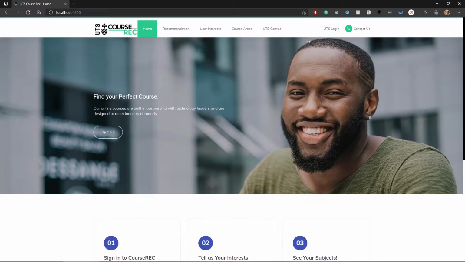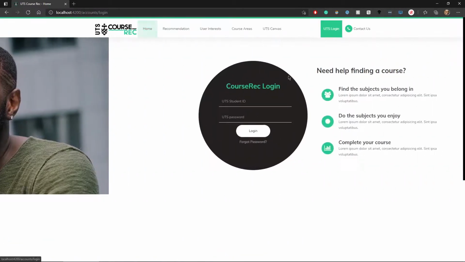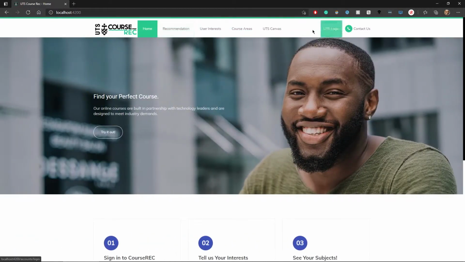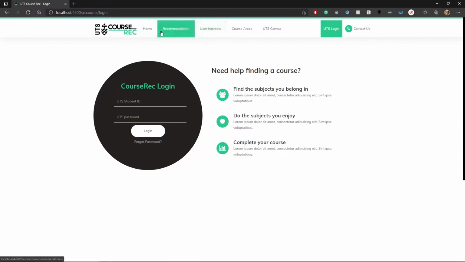So we're going to move on to the login. But before we do login, I just wanted to showcase that the recommendation and user interests are locked, and you'll be redirected to the UTS login if you try to access it before signing in. So if you don't have a UTS login and you can't sign in, you won't be able to use the website.